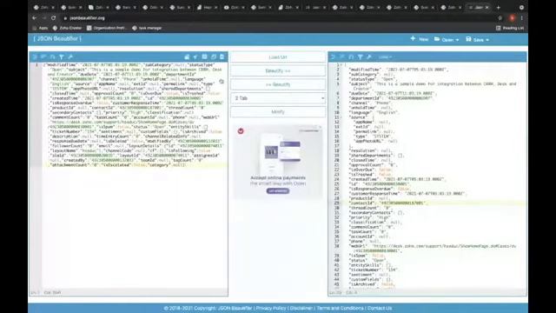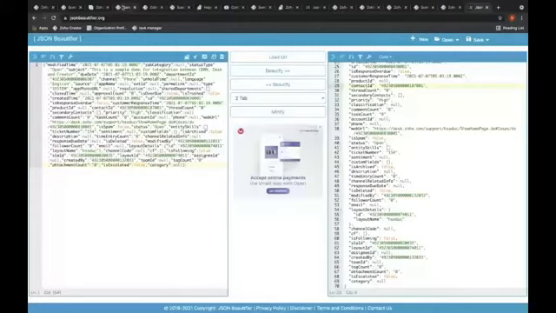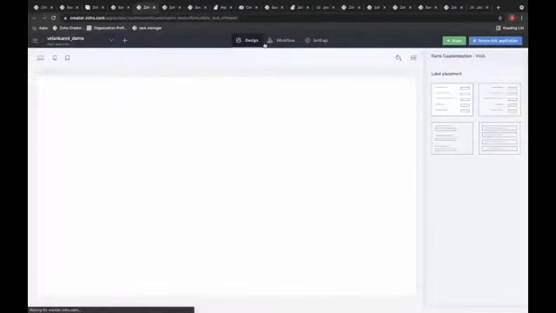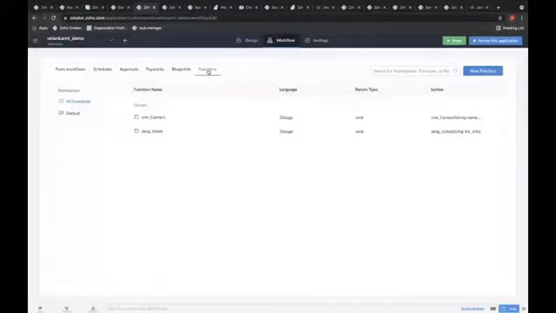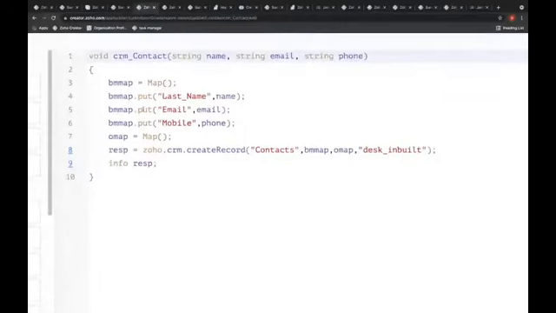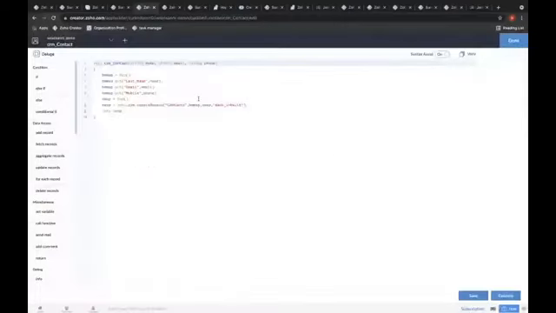Let me take you to an existing code. I think I'm not able to get that field's name over here. Let me take you to the existing code which I have created. So this is the existing code which is used to integrate CRM and desk. Here we can see the last name, email, and mobile. Let me get the desk one as well.